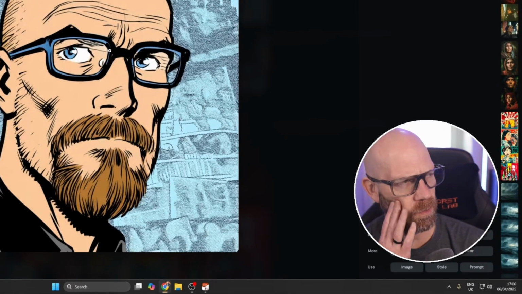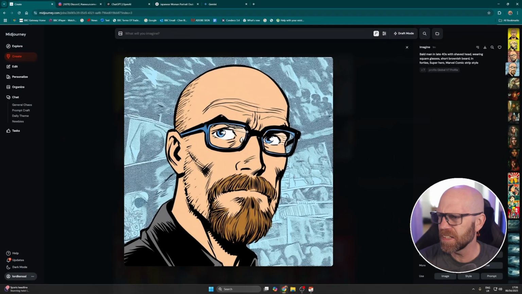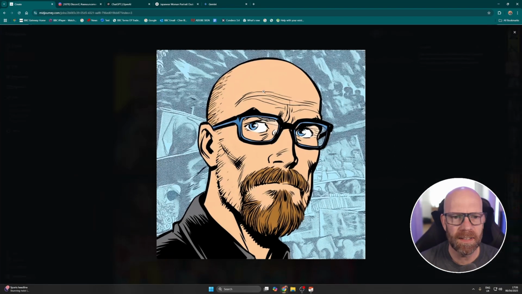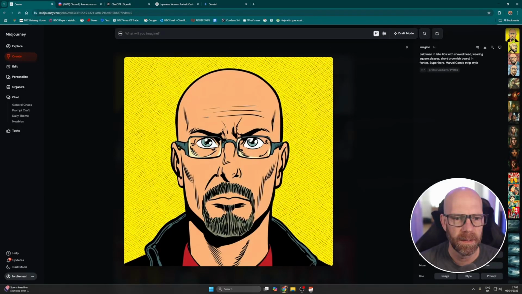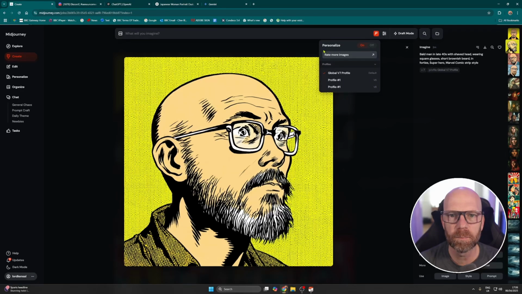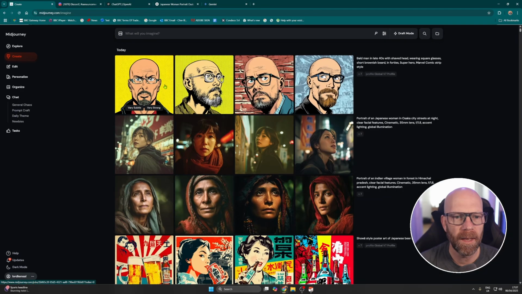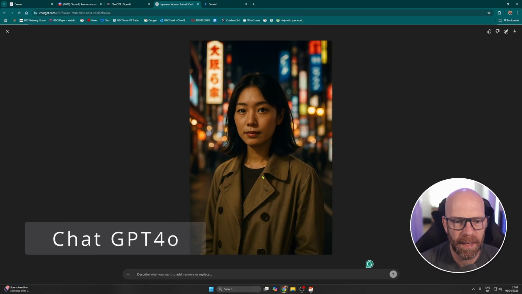Familiar? Do I suck in my cheeks a bit? Well, he's got more of a goatee going on, hasn't he? But these are good. These are better, in my opinion. These are much more what you'd be looking for. With personalization on, they're pretty good as Marvel comic images. Really nice. So this is OpenAI.